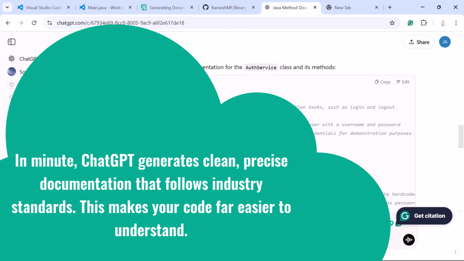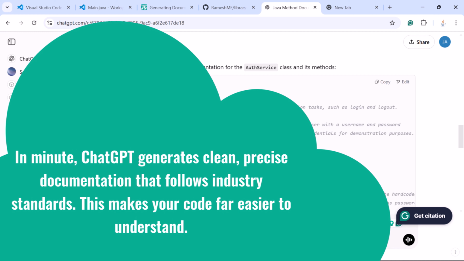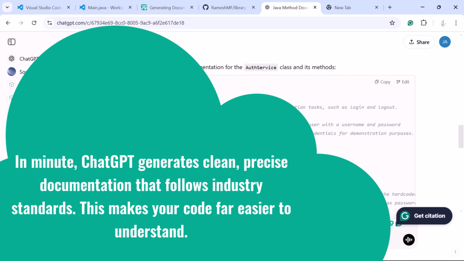In a minute, ChatGPT generates clean, precise documentation that follows industry standards. This makes your code far easier to understand.